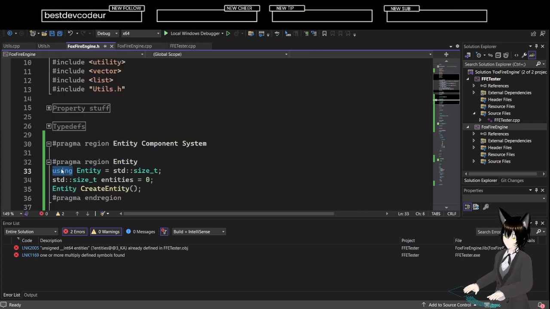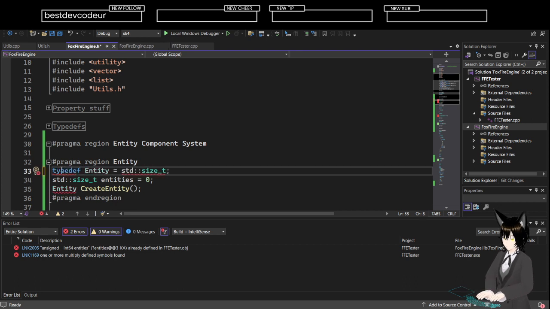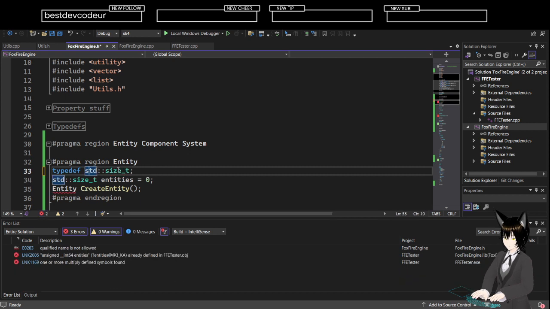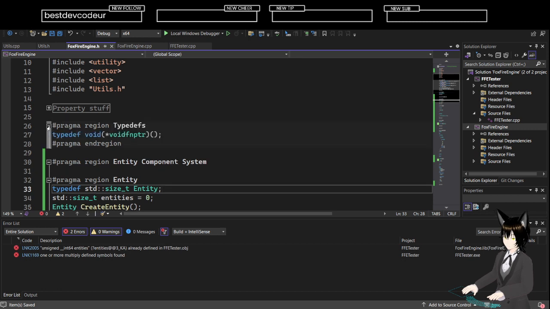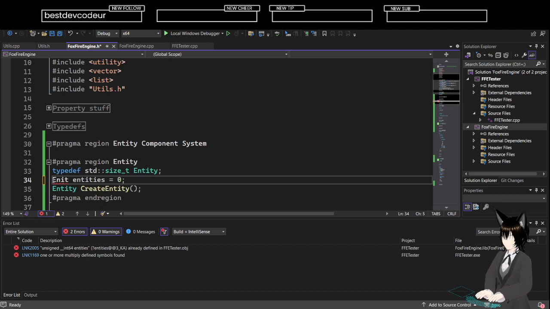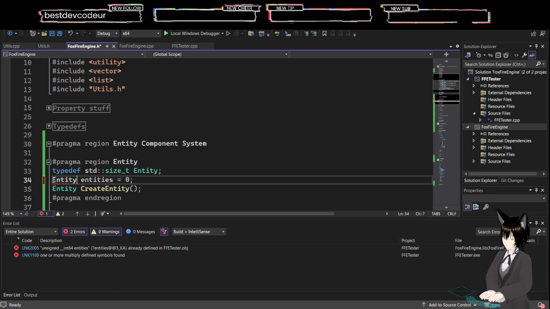What happens if I change this to typedef? I do typedef. It's not how you do typedef. Yes, that is how you do typedef. Okay. Entity.